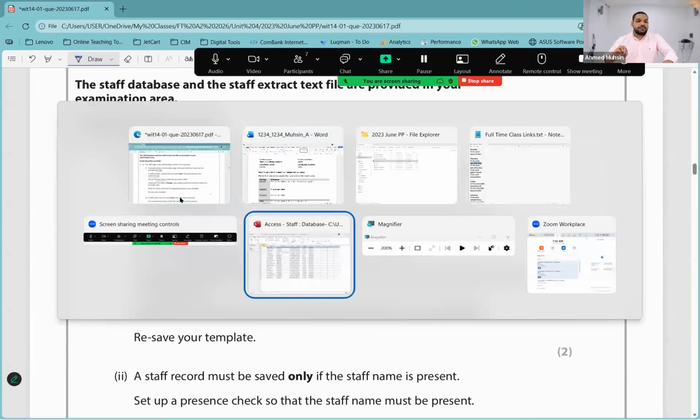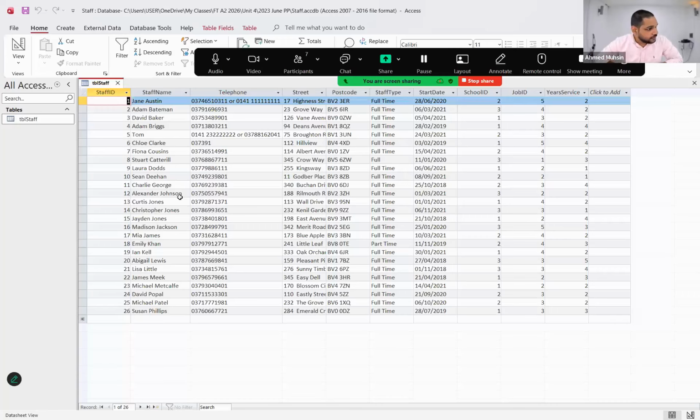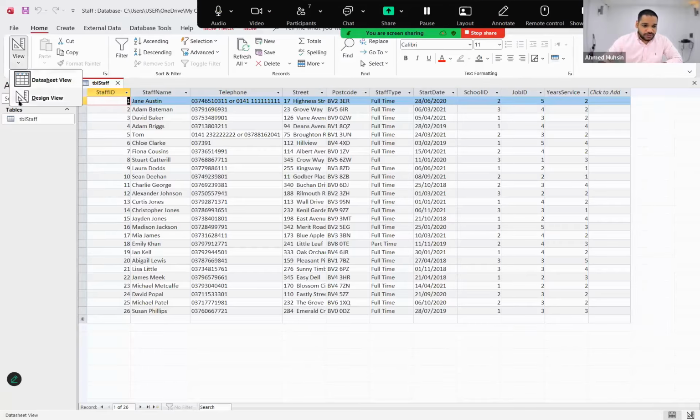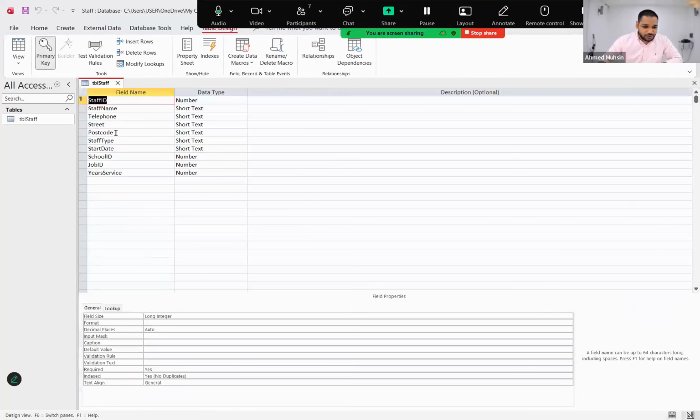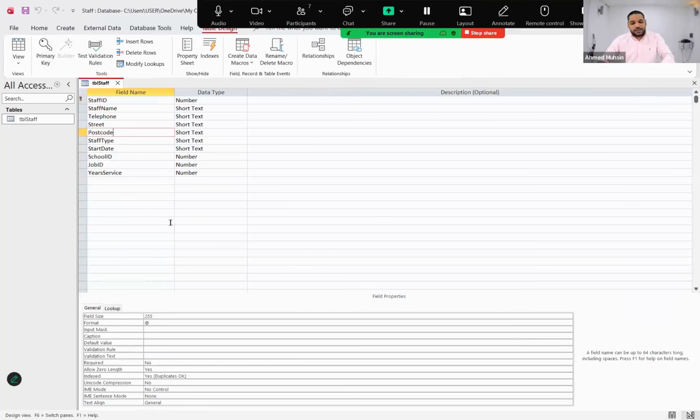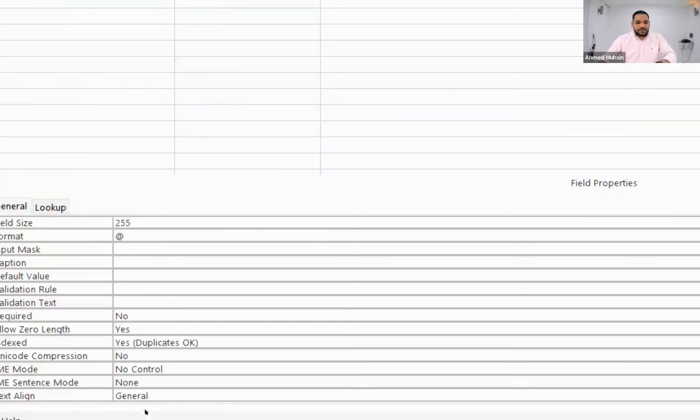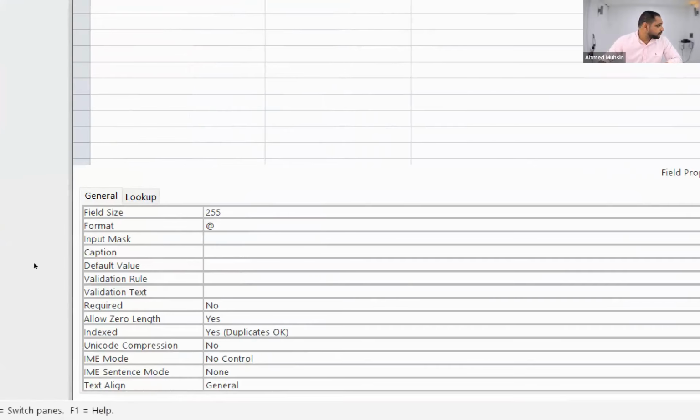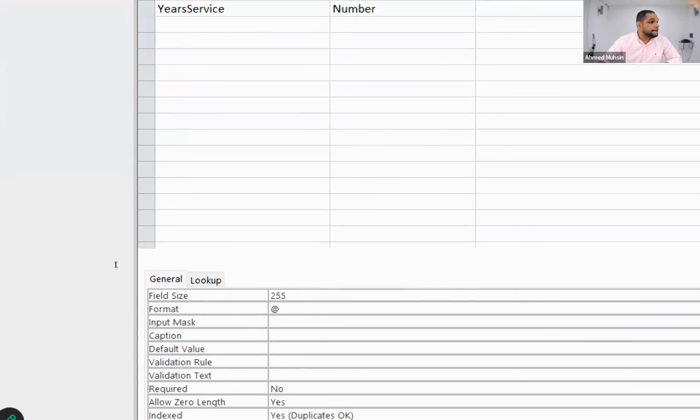How do we do it? I'll have to go into design view now. That's the most obvious thing. Go into design view and choose the postcode field. In the postcode field, we will have to come down to input mask, isn't it? We are going to control specifically what characters are going to be entered.